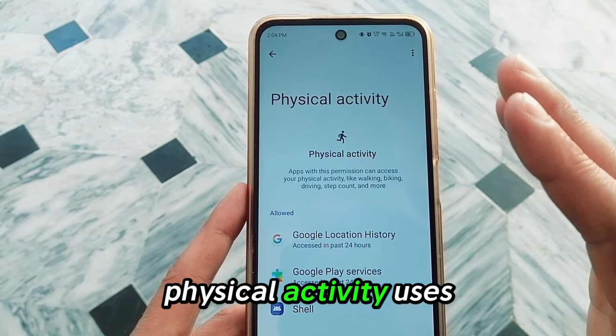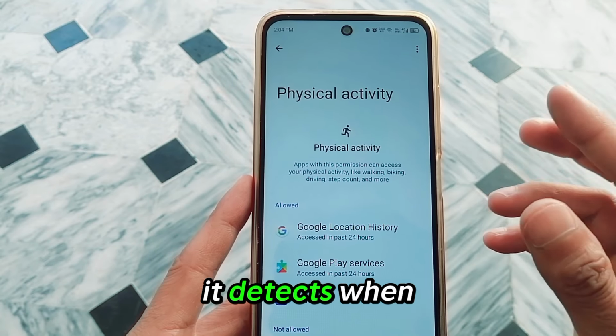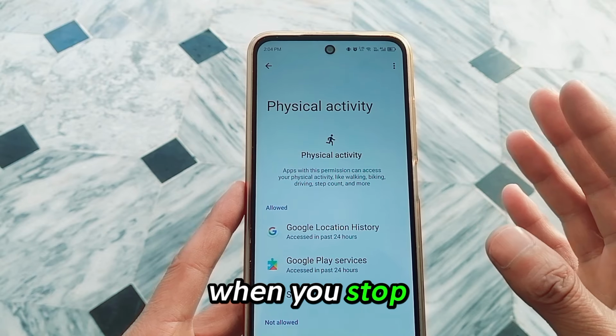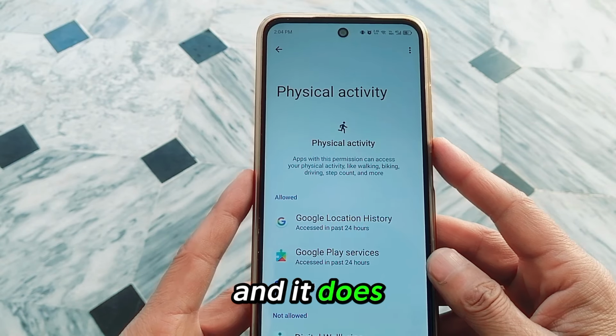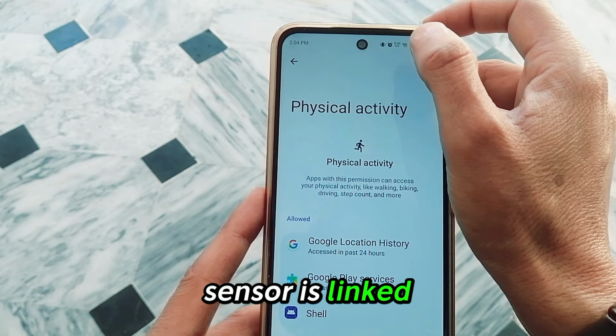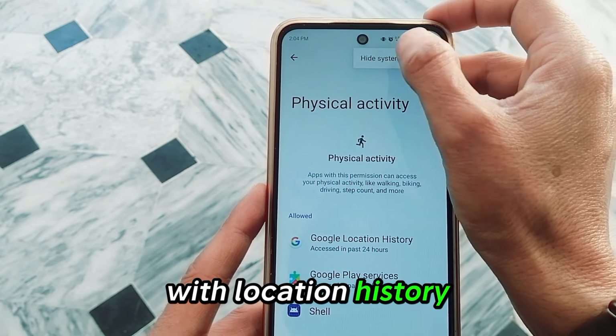Physical activity uses your phone's internal sensors. It detects when you walk, when you drive, when you stop, how long you move. And it does this without GPS. And when this sensor is linked to your Google account, Google combines it with location history.